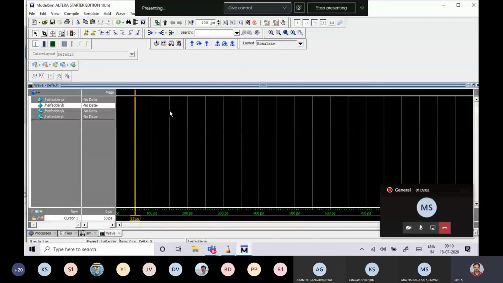Now A and B are fixed as 1, 1. Next to the 100 picoseconds, there is a number on top of your window, and next to that there is a key called run, with shortcut key F9. You can directly press F9 or press the run button. If you press F9, you will immediately get green color signals in your waveform window.